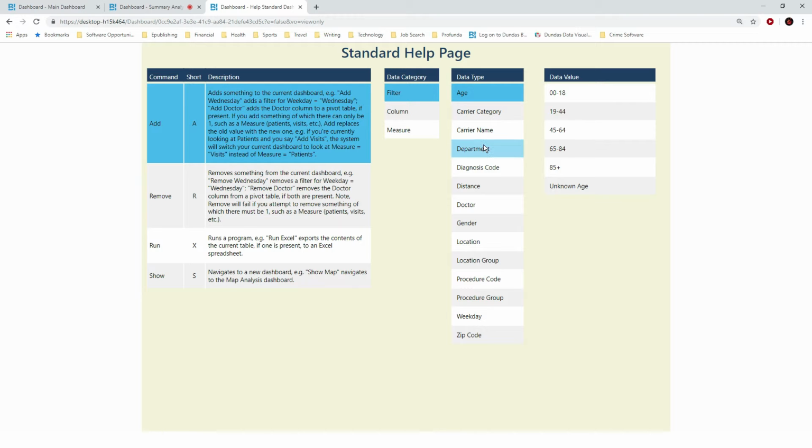If we select one of those, like department, the column on the far right shows you the data values you can use, like laser department and the optical department. Your command statements are just a combination of the command on the far left and the value on the far right. So to add a filter on the optical department, we just say add optical department. The 2 columns in the center are really there just to help you find stuff more easily. Let me give you a couple more quick examples.